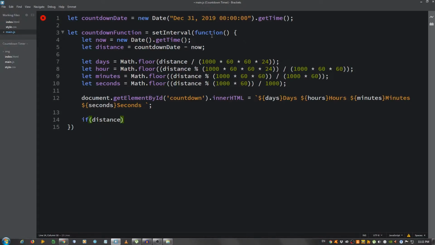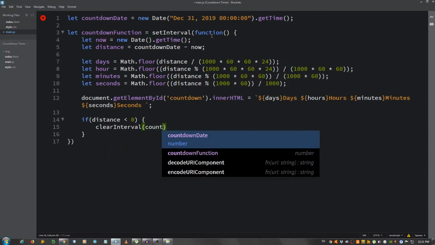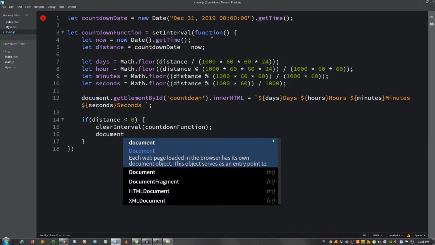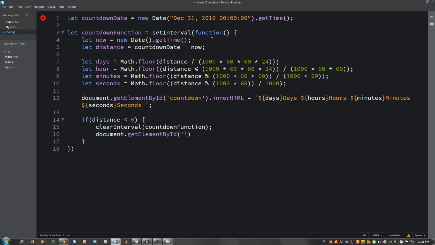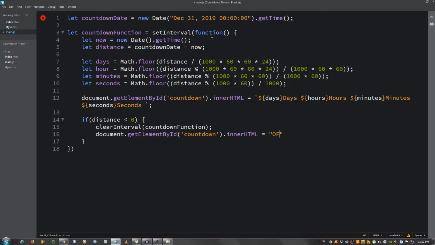And now let's see if the time has expired. So if distance is less than 0, we're gonna clear the interval, countdownFunction, pass it in, and we're gonna place into the DOM in the same container, countdown.innerHTML, let's say offer has expired. Okay, and we're gonna put 1000 milliseconds, which means it will iterate every second, just as we wanted.